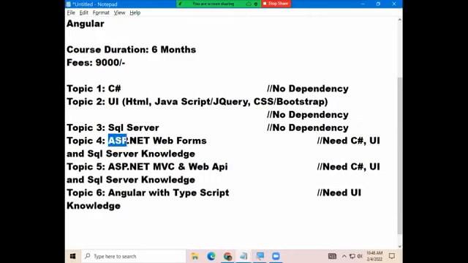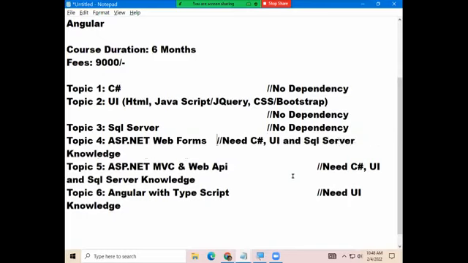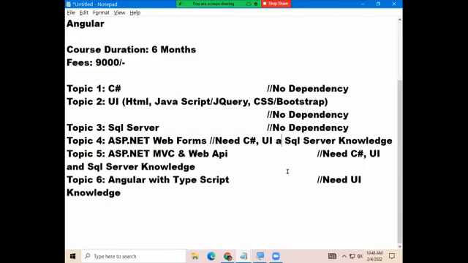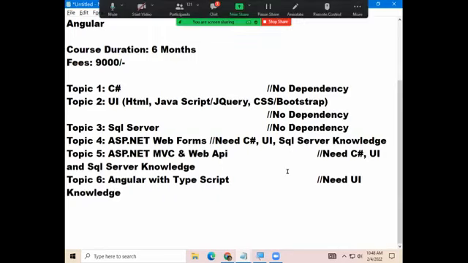Now the fourth one you will be learning is ASP.NET Web Forms. And guys, if you want to learn ASP.NET Web Forms, you need knowledge of all these 3: C#, UI, and SQL Server. Without knowledge of all these three, you cannot attend ASP.NET Web Forms.